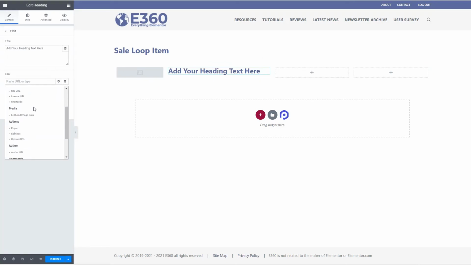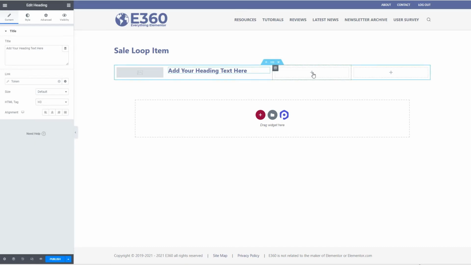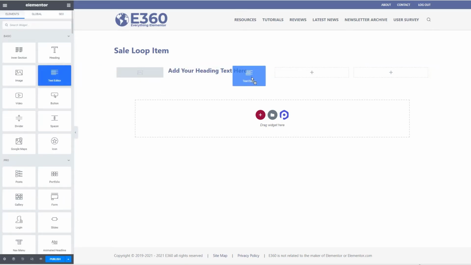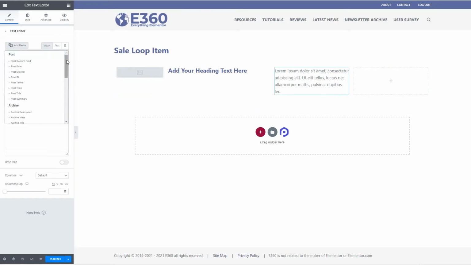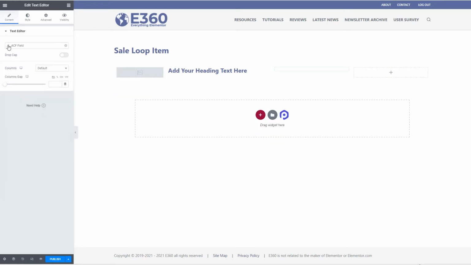But then in this one, we'll put the heading, and we'll have a dynamic tag, and we'll do post title, and we'll set it to be an H3 tag. Then here we'll have the message for the item on sale. Promotion message. And again, it's not showing because we don't have a preview set for this.